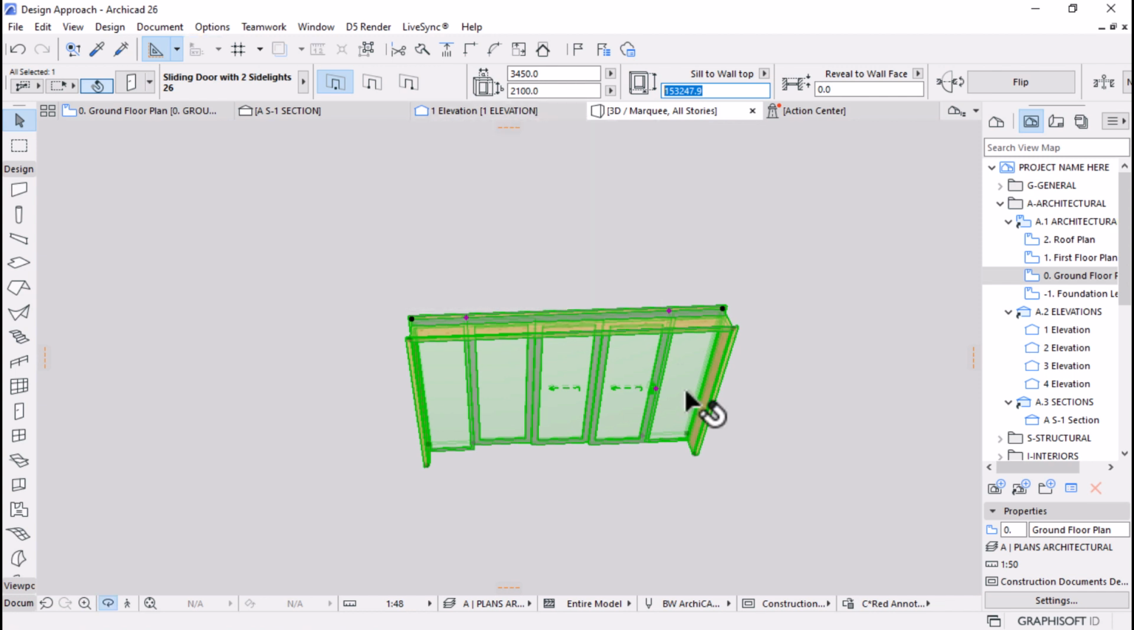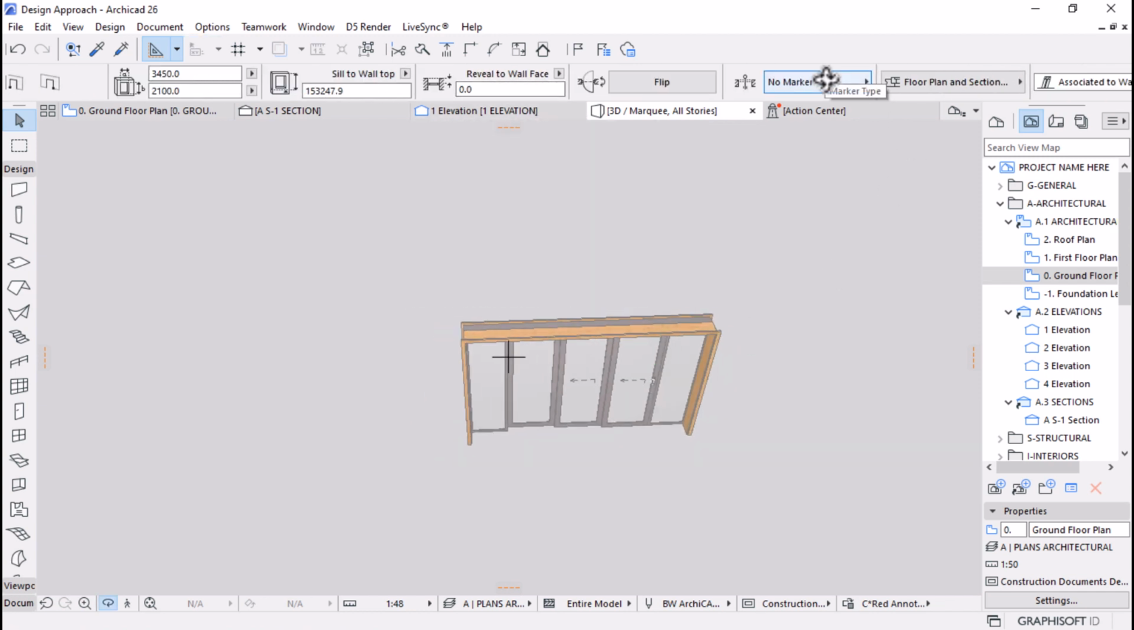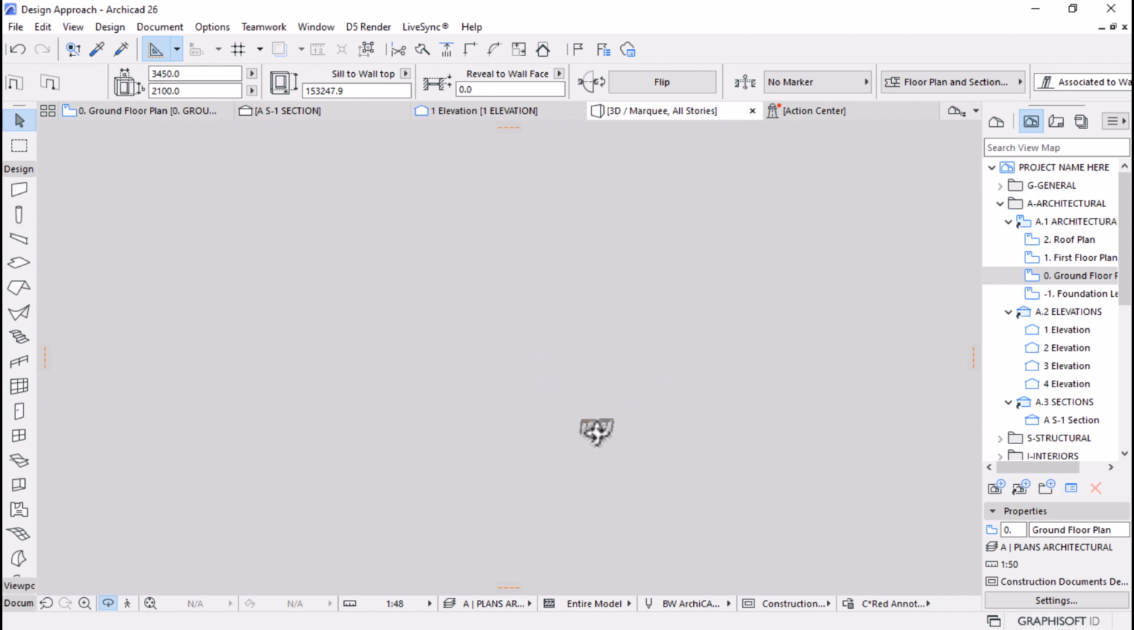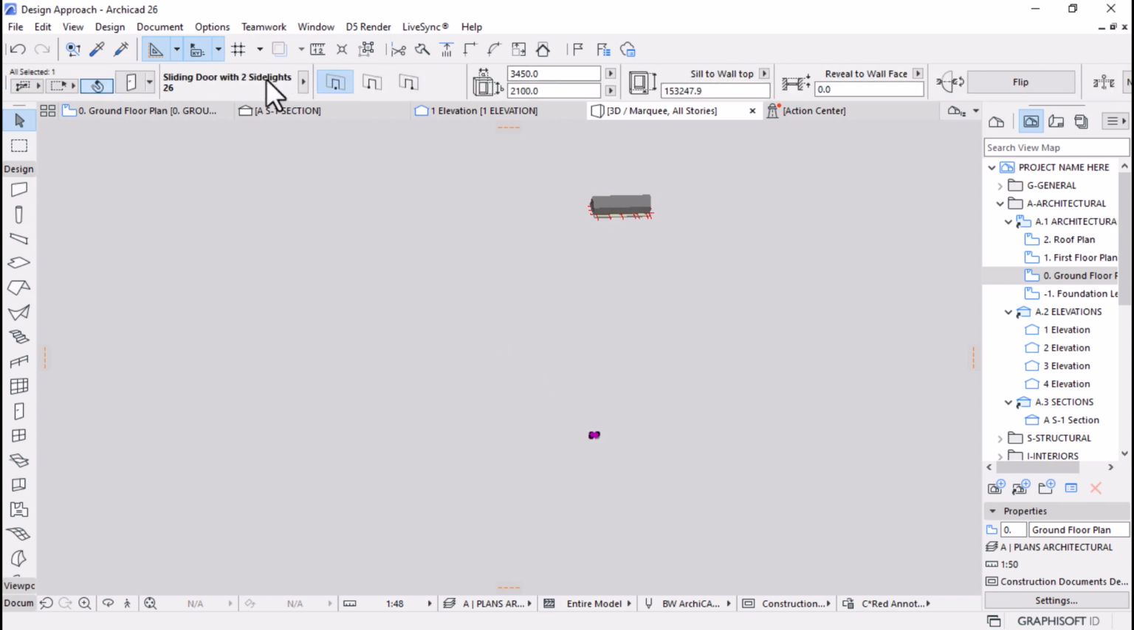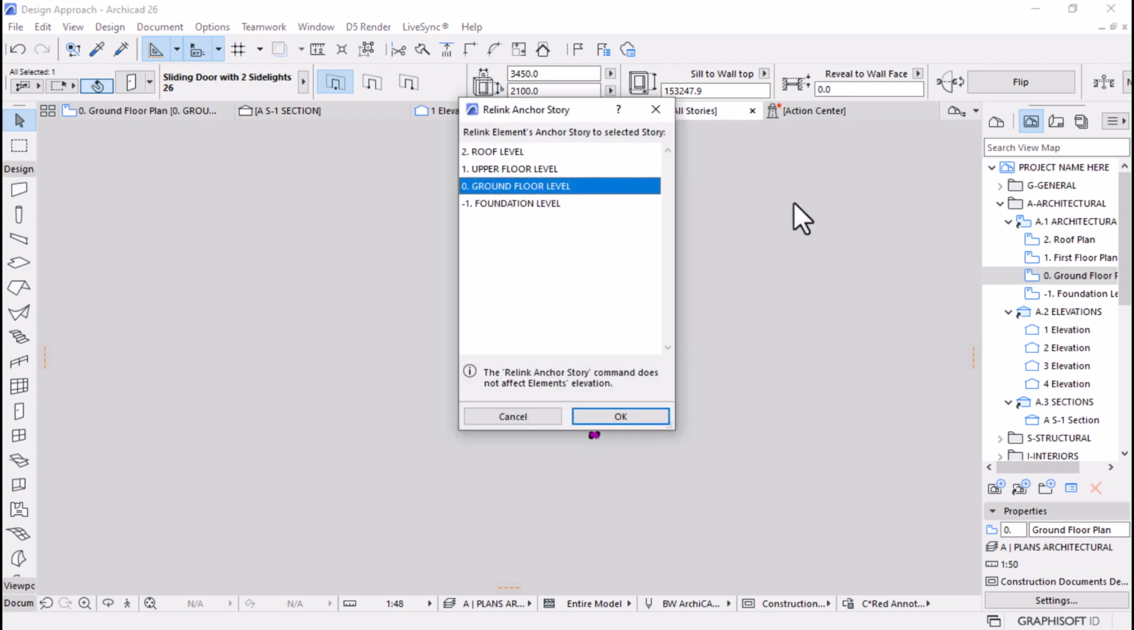I'm having a challenge with these doors. Let's see what we can do. The problem is obviously the story heights, because it's placed on the ground floor. It wants to remain at this level. So now I need to relink it.